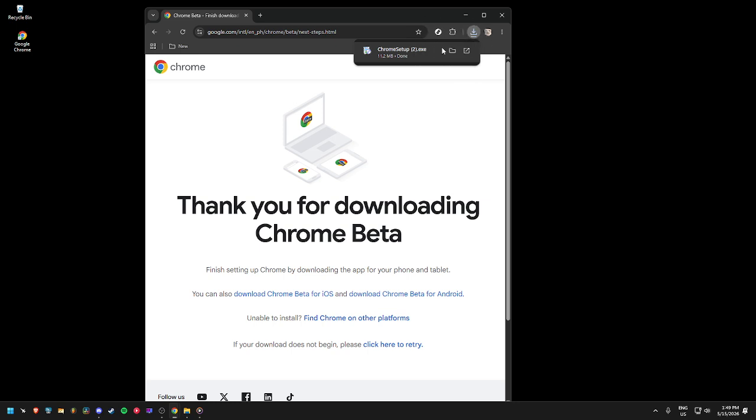Once these actions are complete, you will have gone through the process shown in this guide for downloading and installing Chrome Beta on a Windows PC. That covers everything you need to know.